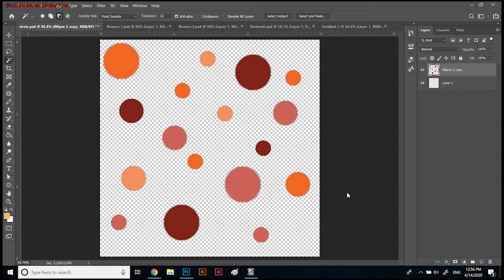Here, I prepared a simple shape consisting of multiple circles to make a pattern with. As you can see, the circles are in different sizes and colors. And before I start, I would like to mention an important hint to you.